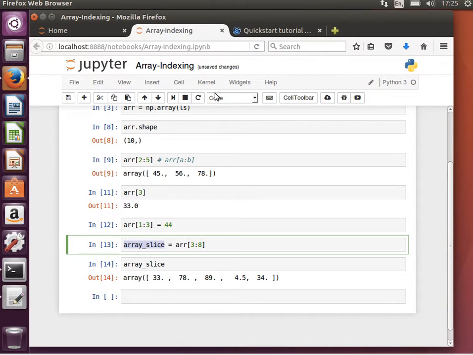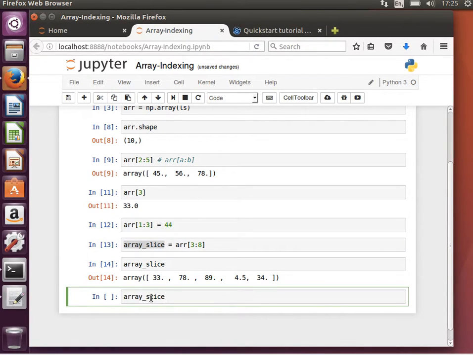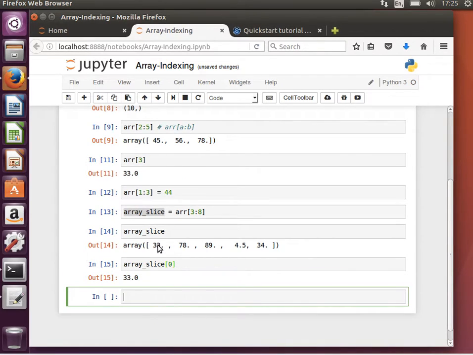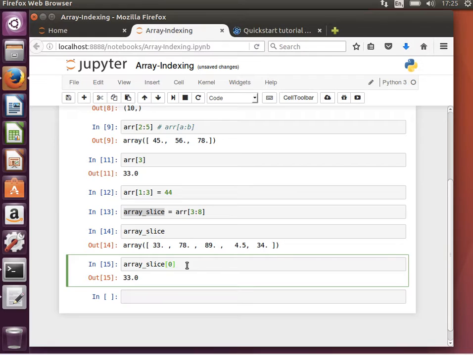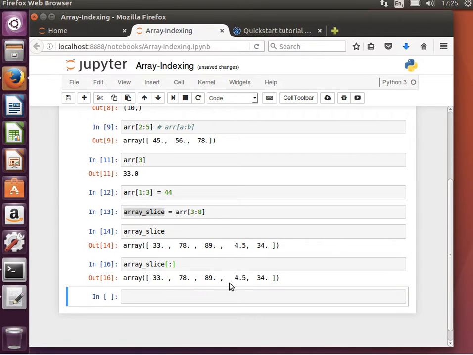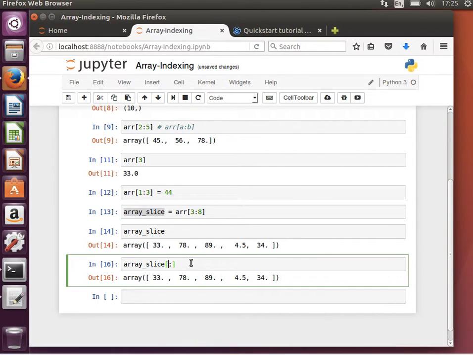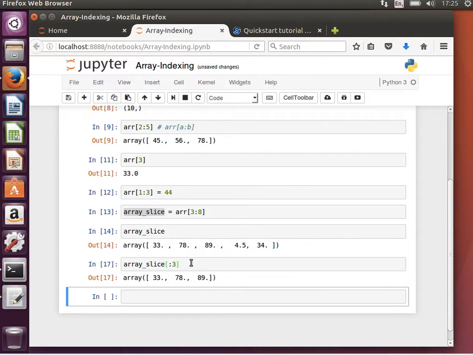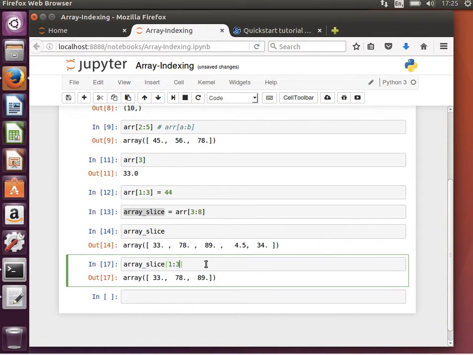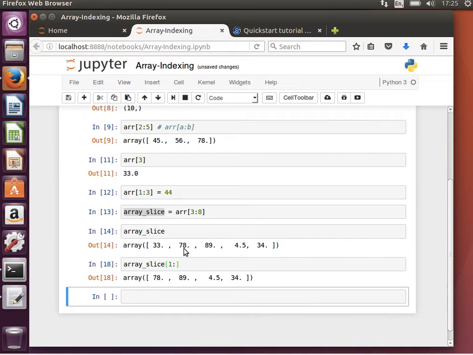Sorry, Control C to copy because I'm using VirtualBox. arr of 0 is going to be 33. And by the way, if I use colon only, as when we used the range, that gives me all the elements in that array, right? If I leave the beginning empty and say up to, for example, 3, then that goes from 0 to the third element, 0, 1, 2. So if you leave it empty, that means it's from the beginning. And if you put something there and you leave the end empty, then it means it's until the end, 78, 89, 4.5, and 34.